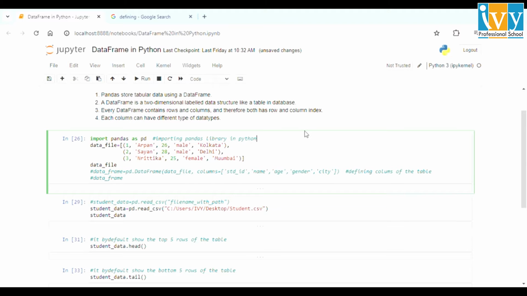Now come to the creation of a DataFrame. For that we have two methods. The first one is where we need to put the data manually. Now start from line 1. First we are importing the pandas library and naming it as pd using the syntax import pandas as pd. Then we are creating a list for the student data. In the first row, under the first bracket, we are putting the data of the first student. Then for the second row we are putting the data of the second student, as well as for the third row we are putting the data of the third student.